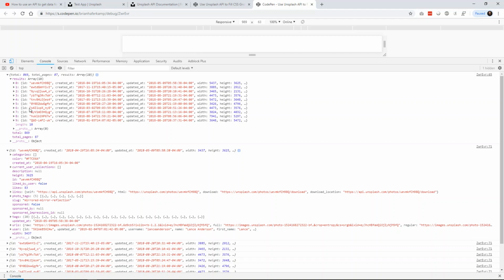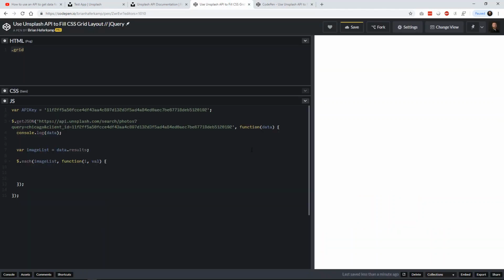So for each of these, we're going to say... sorry, I'm just trying to make sure I list everything out here. So variable image is going to equal the value, and then we're going to set another variable to be the image URL, and that's going to be value dot URLs dot regular.